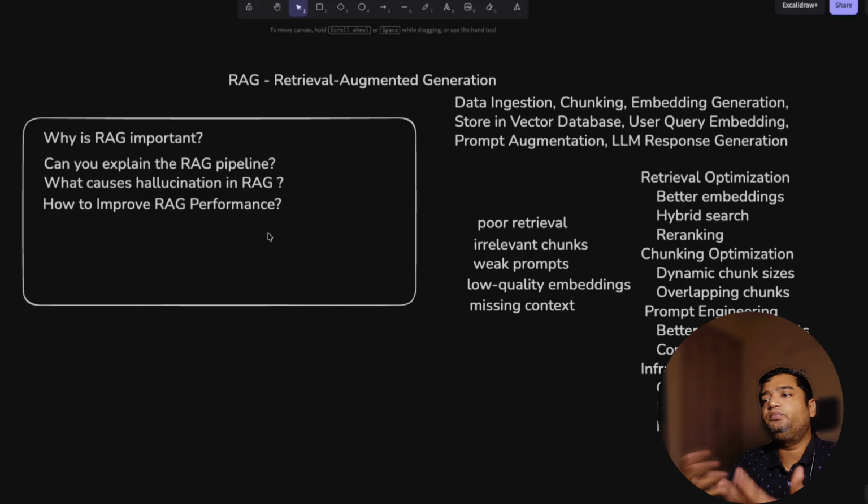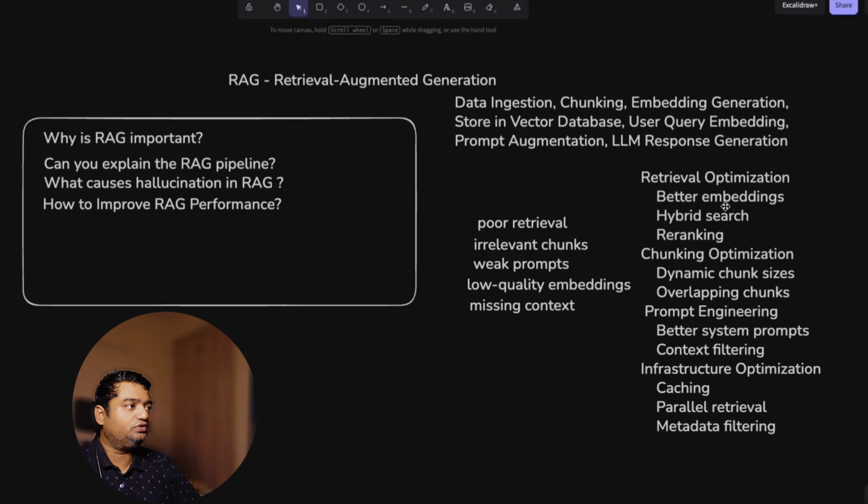Now, how to improve the RAG performance? I'm talking about the overall RAG performance improvement. As for the RAG pipeline, there are multiple steps like chunking, embedding, querying, getting the retrieval of the data. So, as per the different phases, we can have better things in different phases to have better performance. First is retrieval optimization. We can have a better embedding. We can have the hybrid search. We'll talk about the hybrid search in the next question. Then we have re-ranking. We can do the re-ranking, but better embedding is the biggest factor in which your retrieval process will be very good.